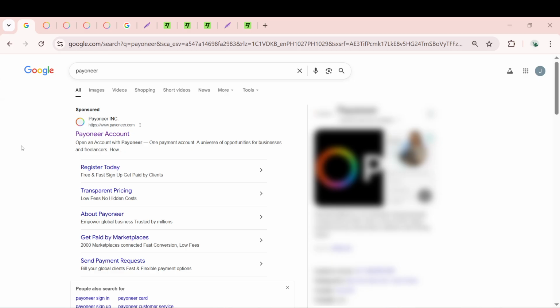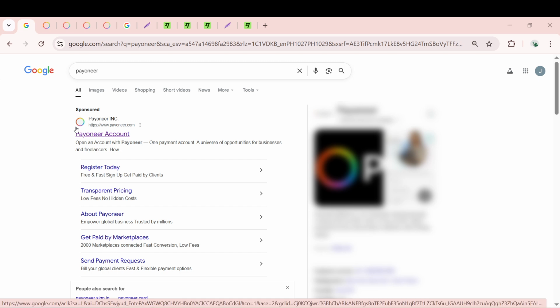First up, you need to open your web browser. It could be any browser of your choice, whether it's Google Chrome, Firefox, or Safari. Once you've done that, type Payoneer into your search bar and hit Enter. Click on the official Payoneer website link, which should typically be the first result you see.